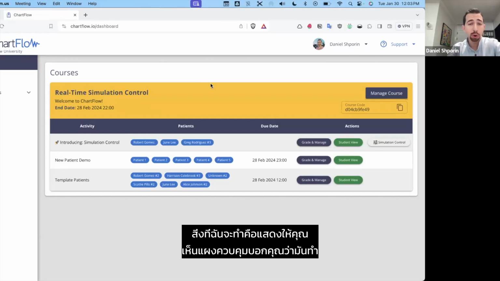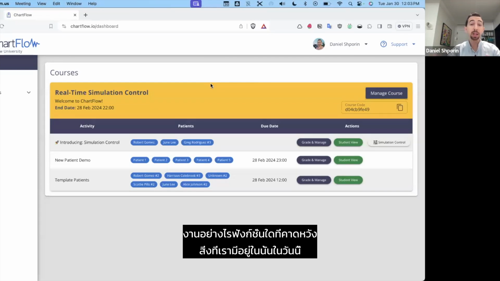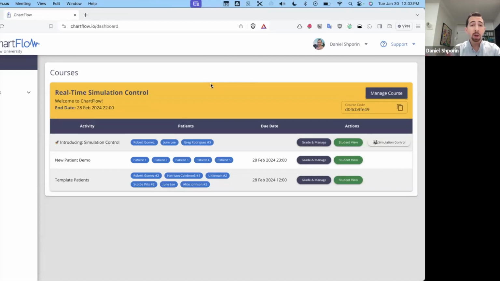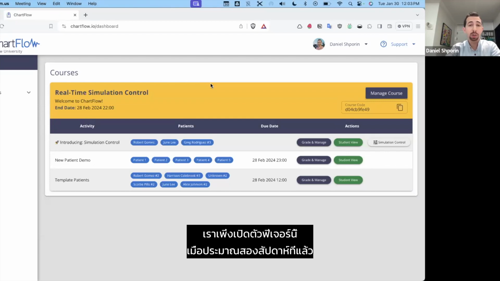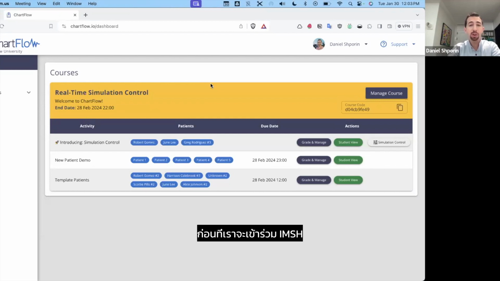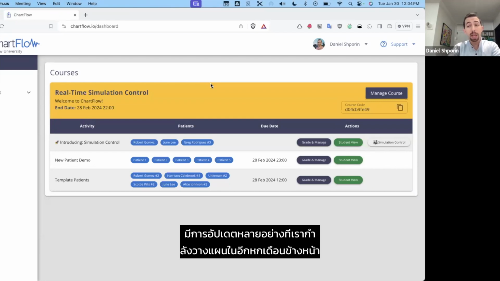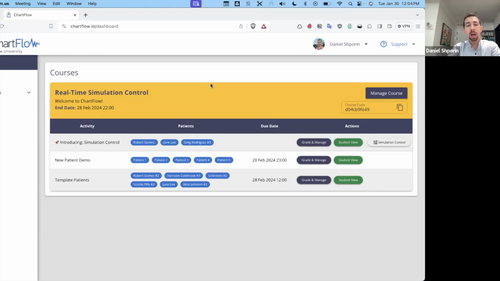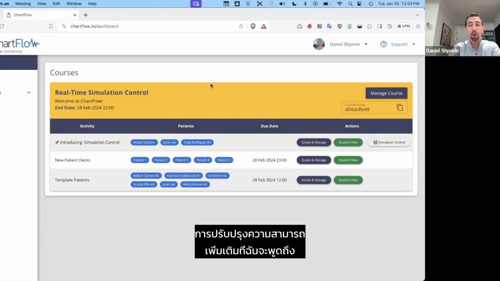I'm going to show you the panel, tell you how it works, what functionality to expect, the things that we have in it today. We only released this feature about 2 weeks ago, right before we attended IMSH. So there's a number of updates that we're planning over the next 6 months, improvements and additional capabilities, that I'll talk about.